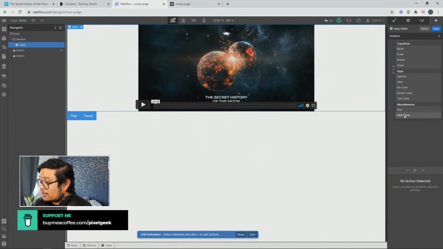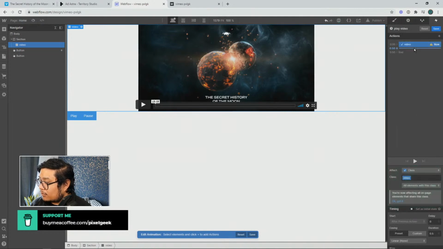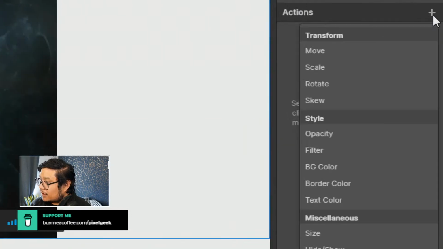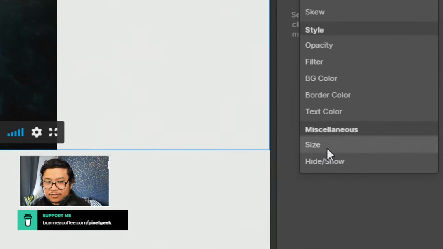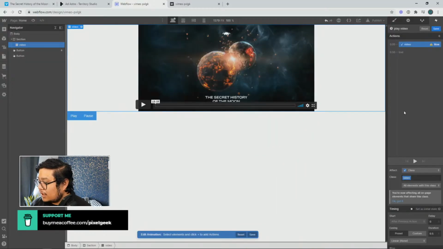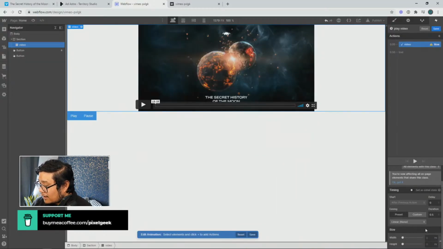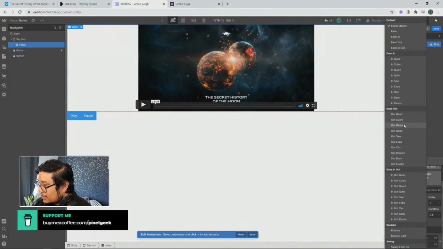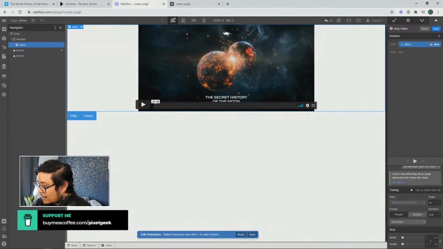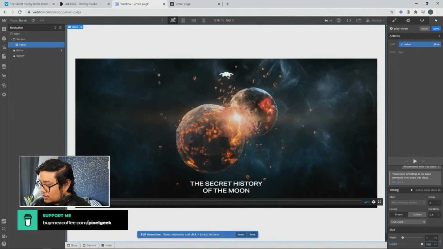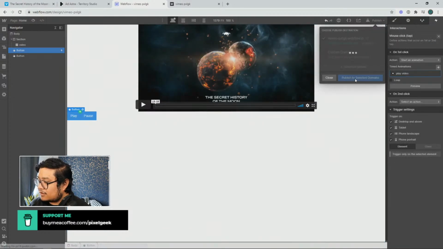So then we can take size for the, let me do it again. I'm going to press plus, miscellaneous, size, and after half a second, I want the ease to be out quint and the height to be 100 VH. And let's save, publish, and test it out.